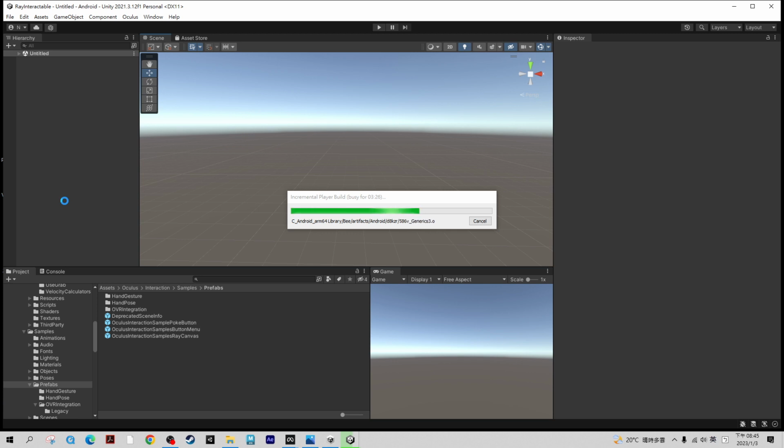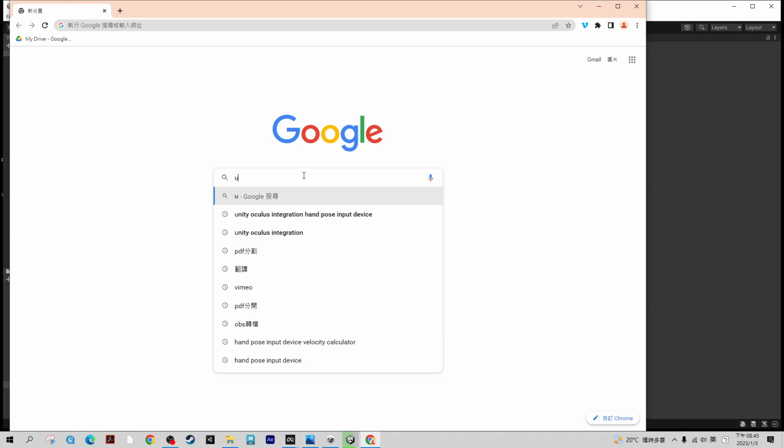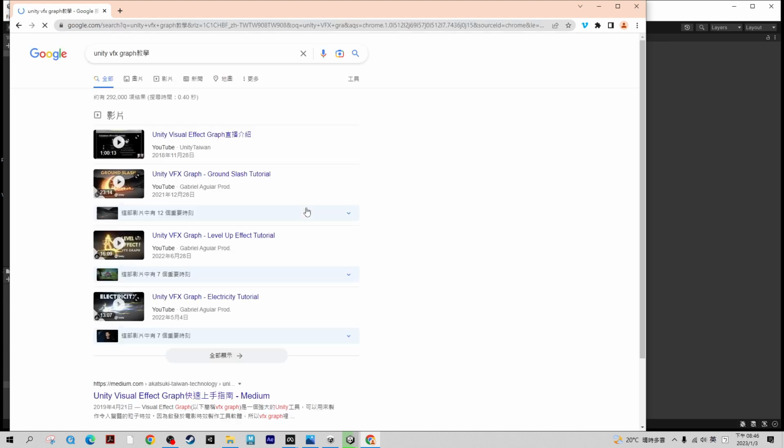This kind of information is still a signifier concern. But how do we add those kinds of elements? Yeah, the Visual Effects Graph. Please follow this one. VFX Graph.